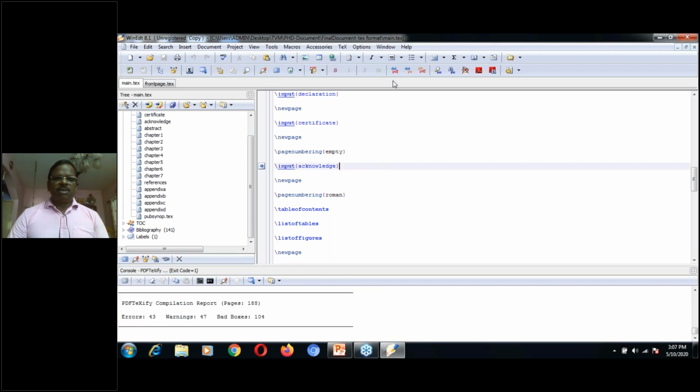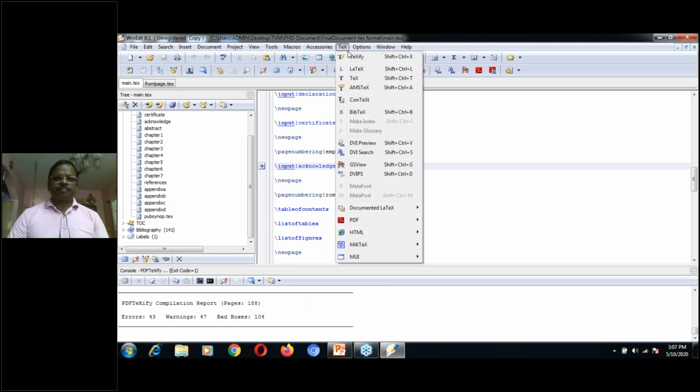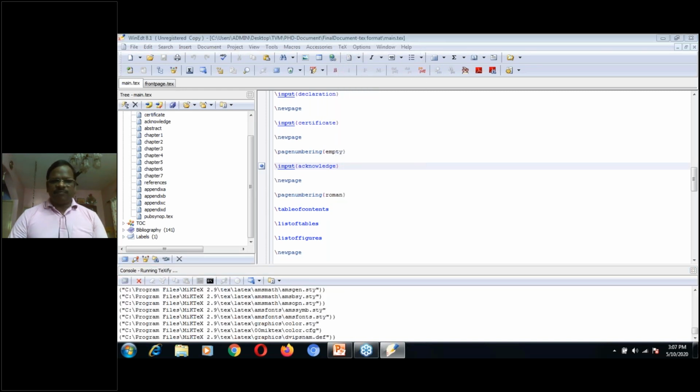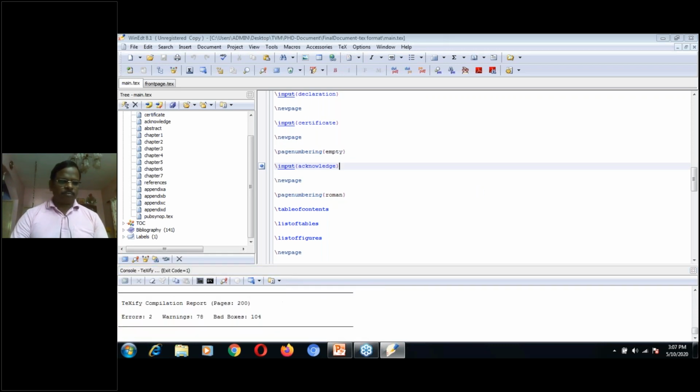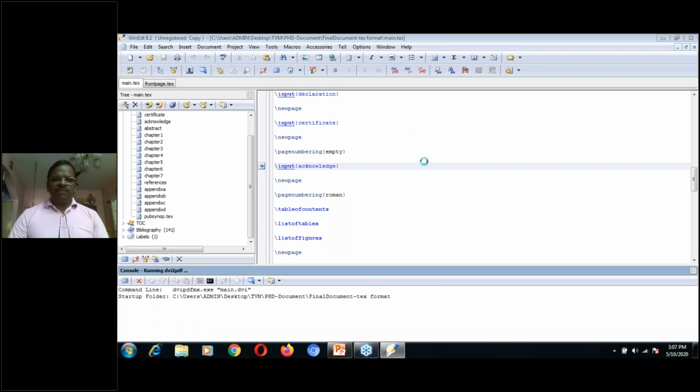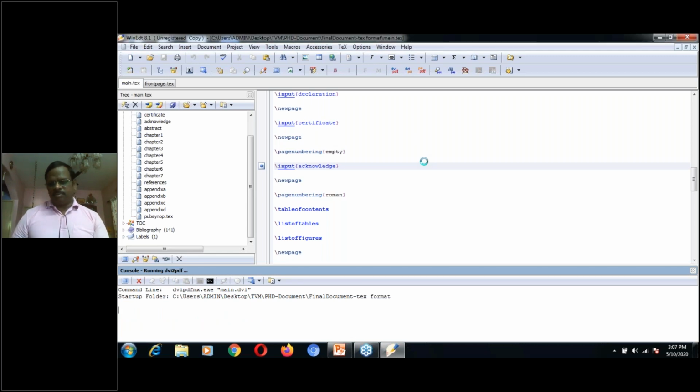After the compilation, you have to create the tex file, and then create the DVI file. Then DVI to PDF file. It will take some time for the conversion of the DVI file to PDF. This will take some time. So it's a very simple method.